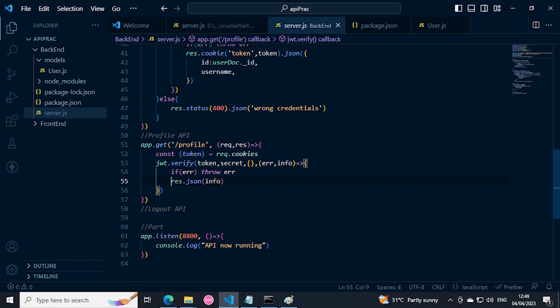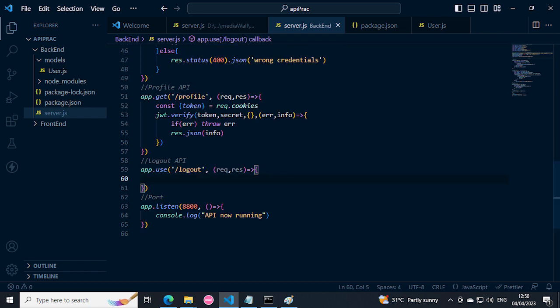Then res.json the info. And for the last part, the logout, we want it to be another post, so it's going to be app.post /logout, and then it's not going to be asynchronous. And we also have req, res again. And then we just want to pass in res.cookie token and an empty string.json.